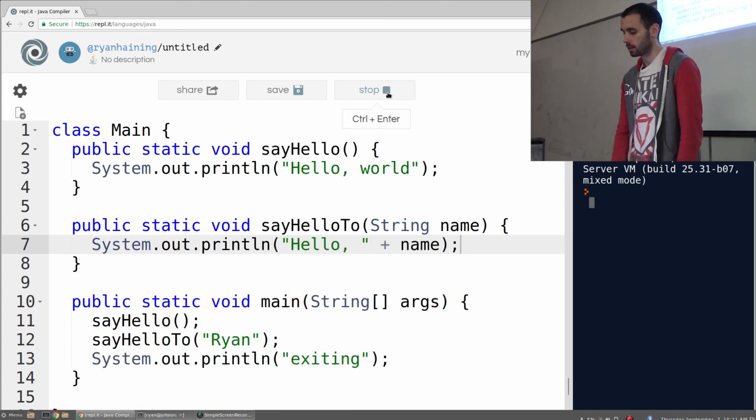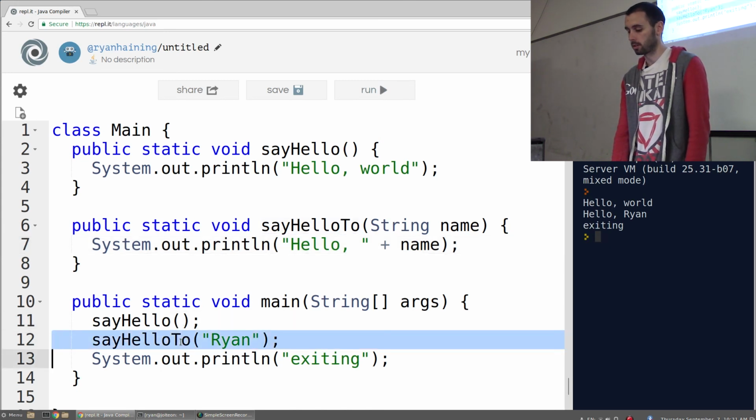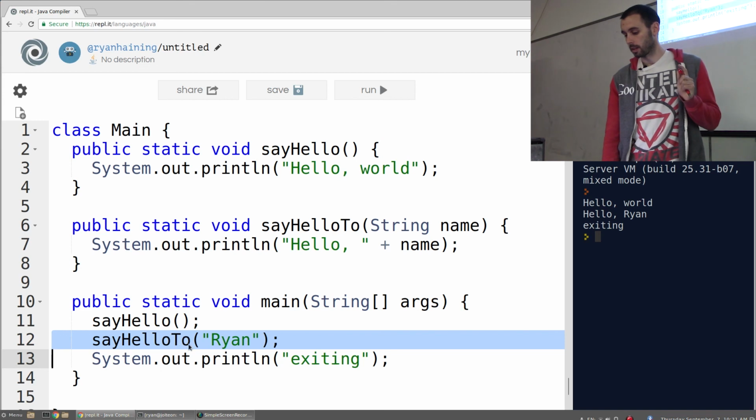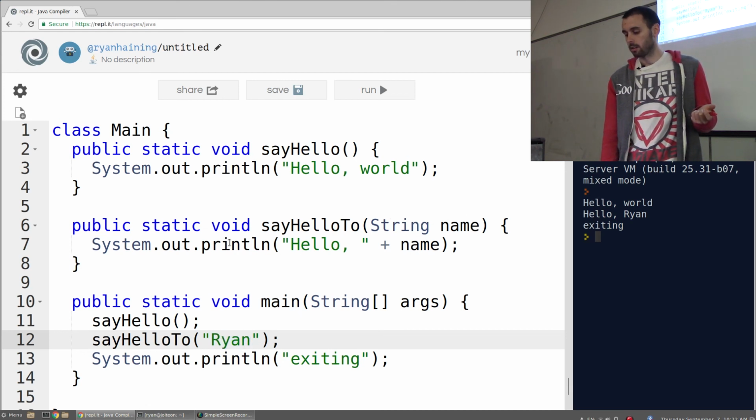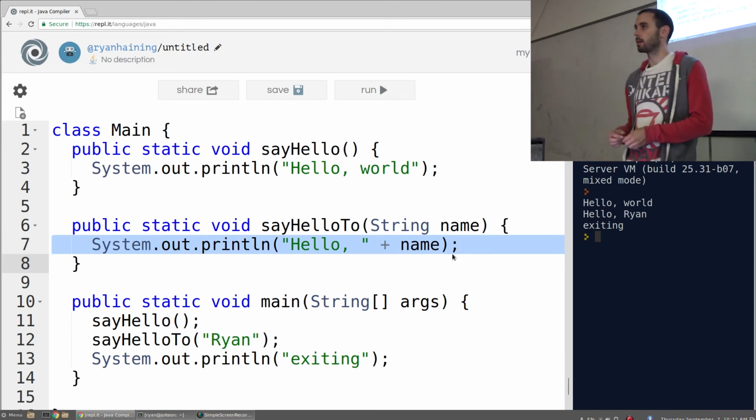Now if I run this, I should see a hello world from the call to say hello, and a hello Ryan from the call to say hello to. So the way this works is like a variable assignment. When I say hello to here, this string Ryan gets assigned to name. It's basically on this line saying string name equals Ryan, because that's what I have here. Then it runs system.out.println hello, comma, space, plus adds that name variable that it took in.